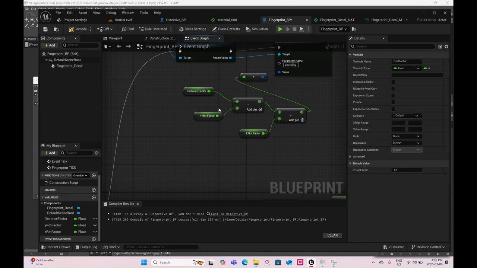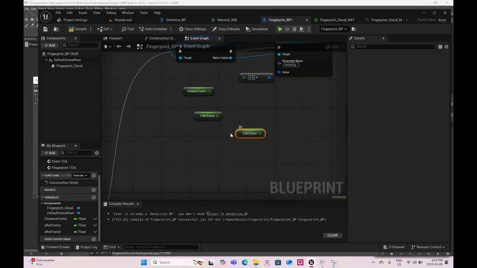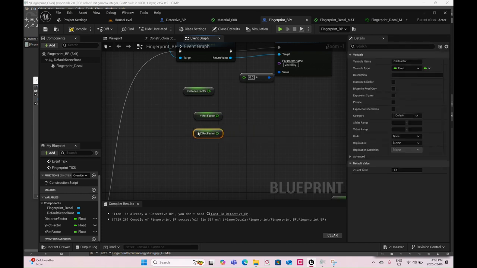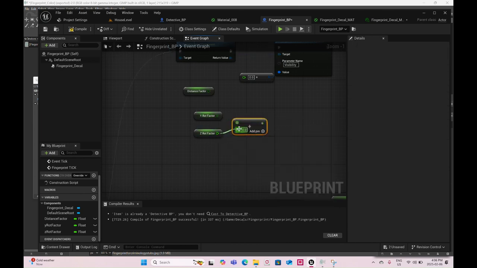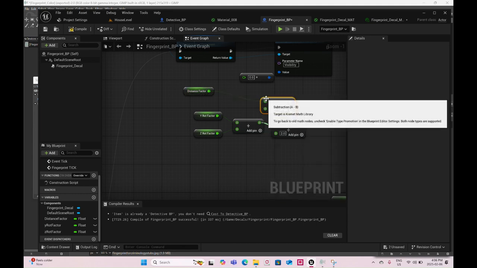So what this actually should be is, if the Z rotation and the Y rotation are both 0, that means the player is looking directly at the decal. That means 0 is deducted from the distance factor, but it's only deducted if it's greater than 0. So I don't want to deduct both of these. What I want to do is add both of these together, then divide by 2 to get the average value, and then subtract that from the distance factor.